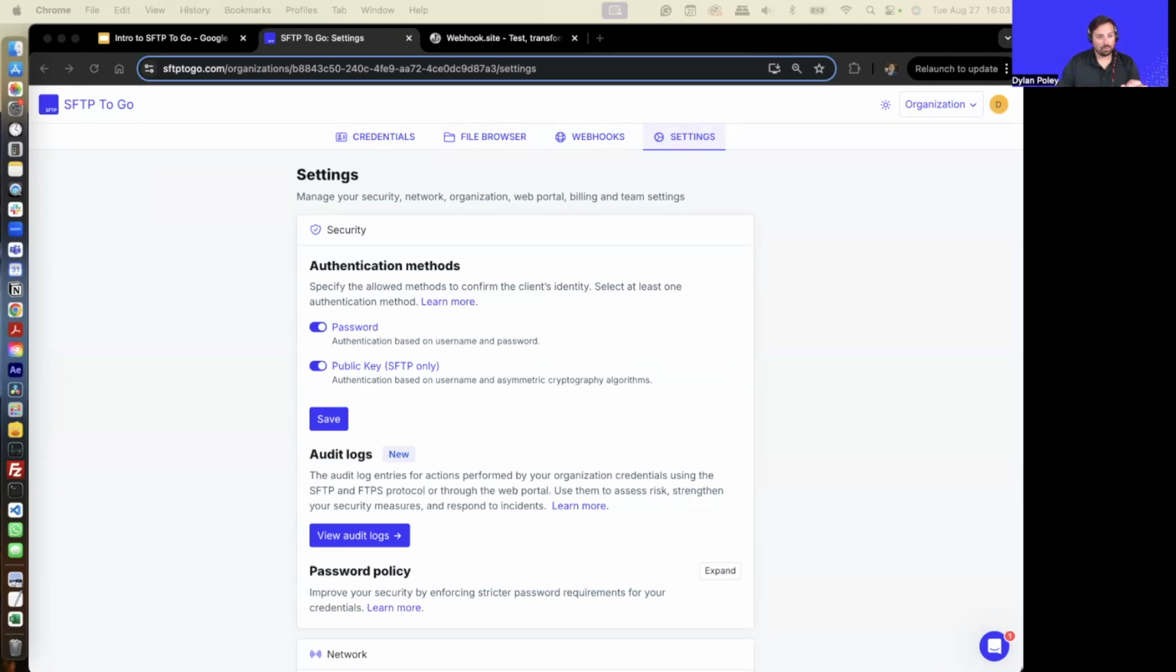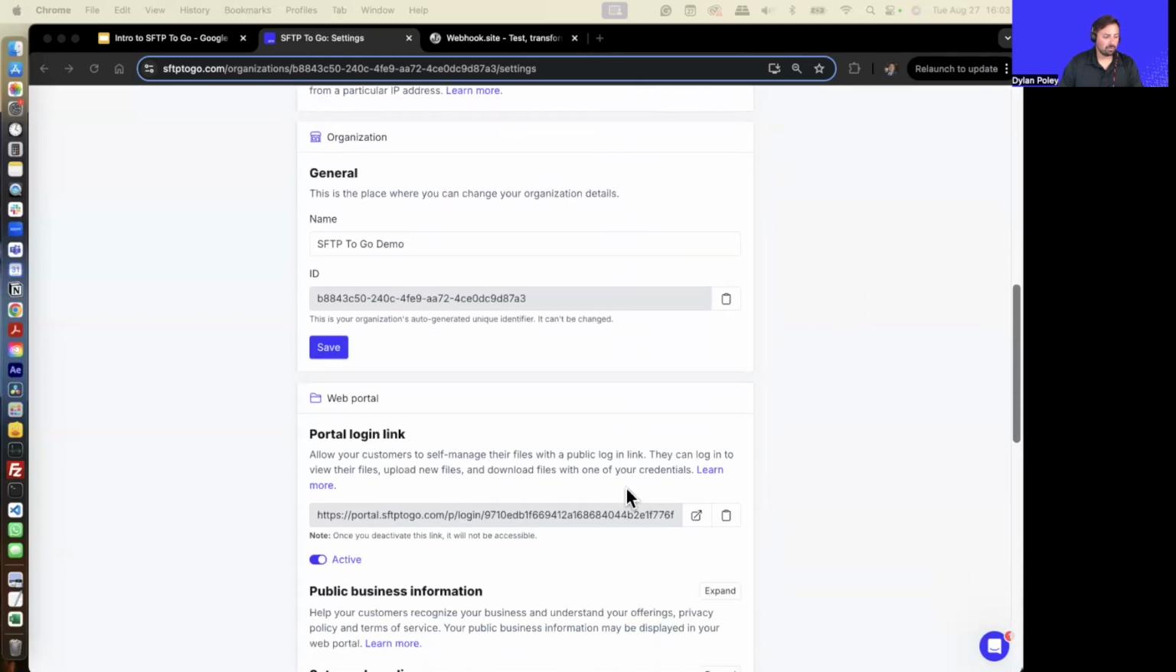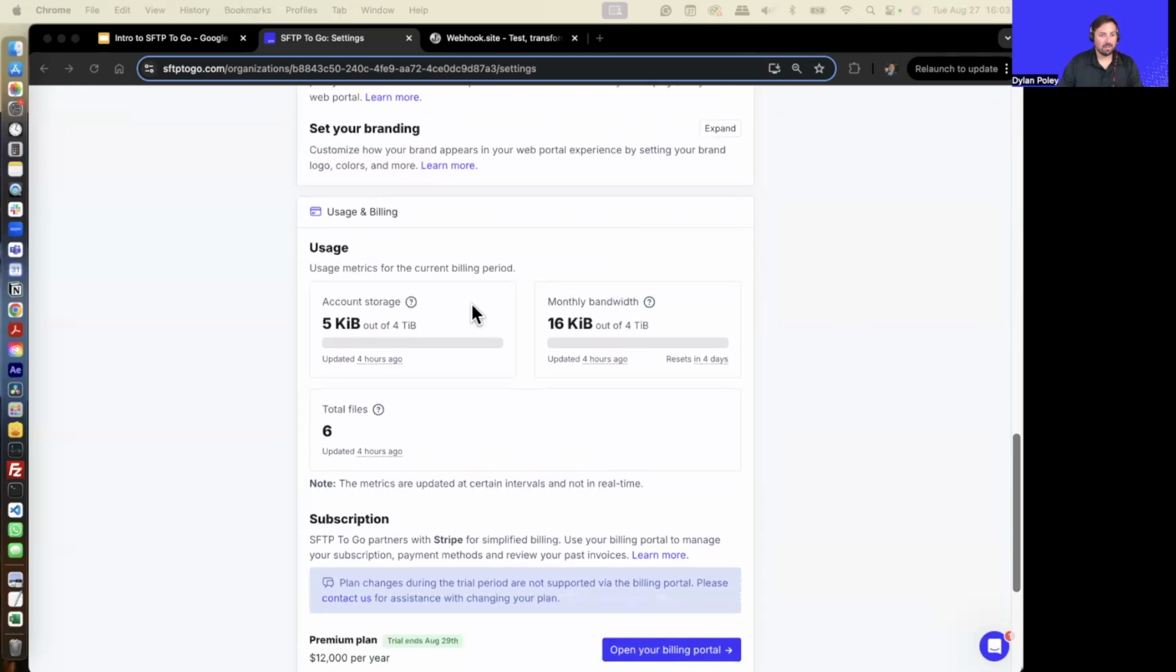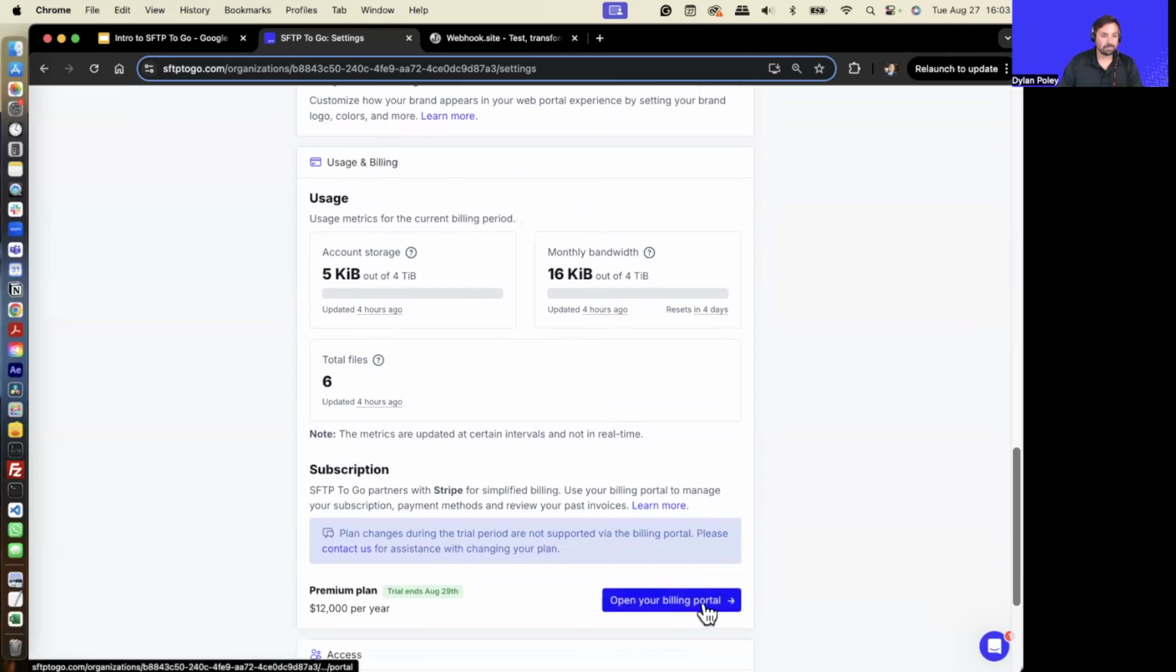So we've gone through the audit logs, domains, inbound network rules, and web portal already. We're going to scroll down to find usage and metrics. Okay. Usage and metrics show your current usage, how much storage you're using, and what's your monthly bandwidth. Now, this is also where you can open up the billing portal right here to change your billing details, payment methods, or even upgrade or downgrade your plan accordingly.